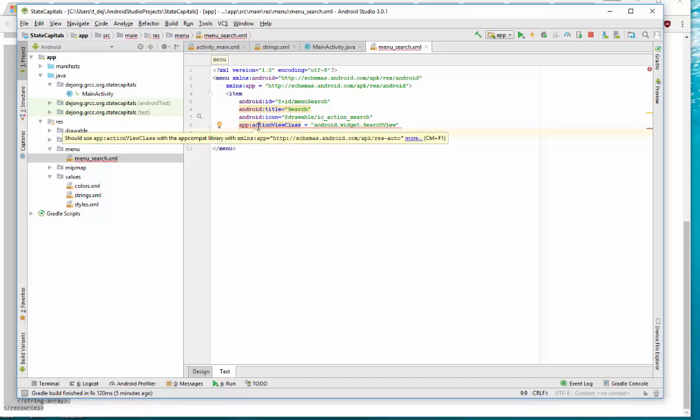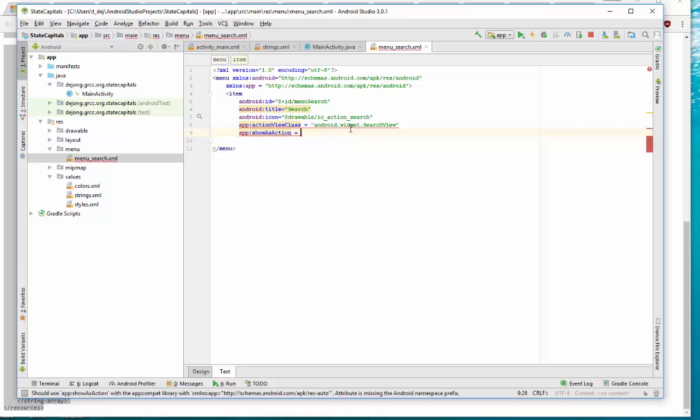And action view class is equal to android.widget.SearchView. Let's keep going. app: and there's showAsAction, always, like that. Take and close out on this view like that.